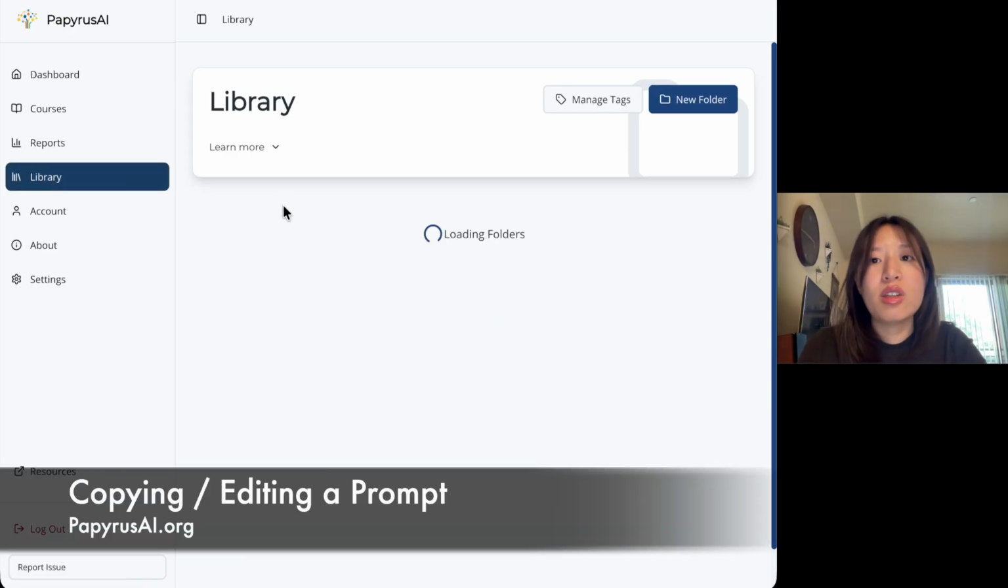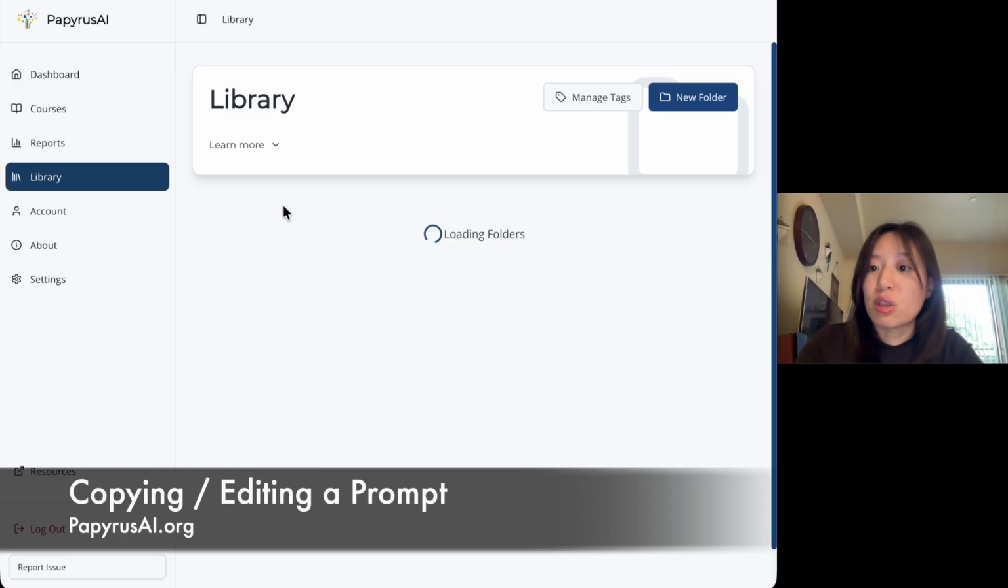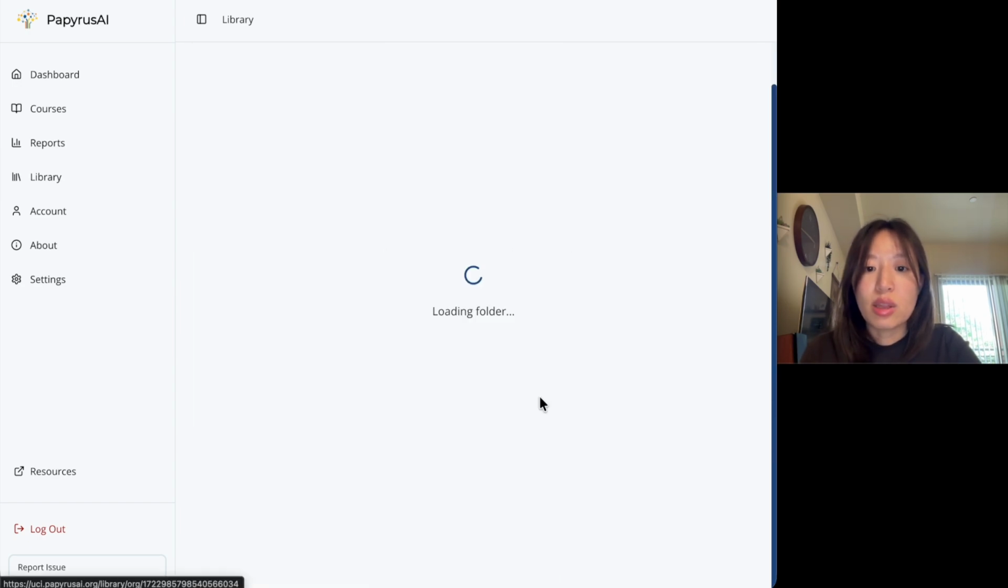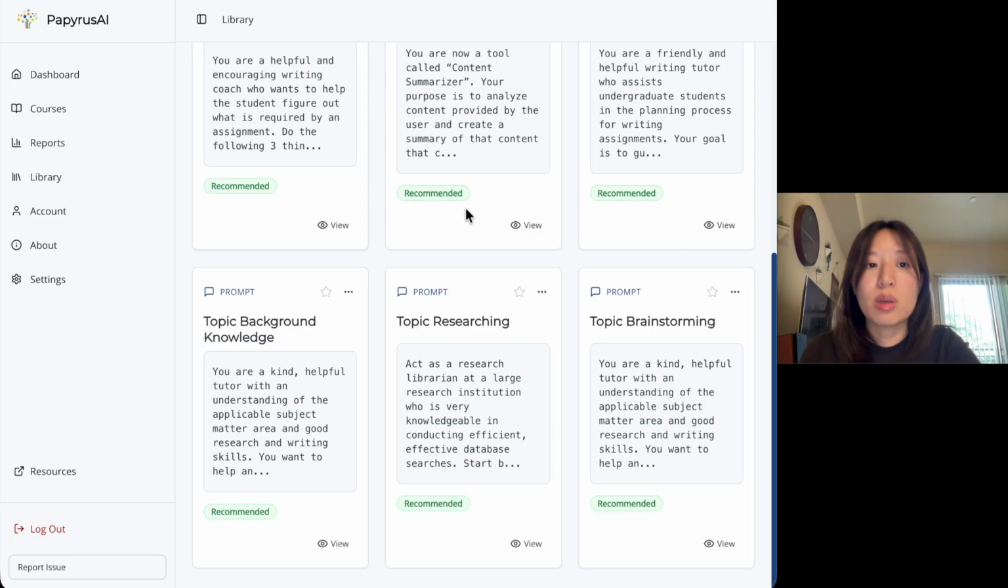But let's say you actually like one of the prompts that we're using in PapyrusAI and you just want to tweak it a little bit to fit the specific needs of your students. You can make a copy of any of our existing prompts and then edit it in your own personal folder. So let's go back to that topic brainstorming prompt. I'm going to navigate to the planning folder and find the topic brainstorming prompt right here.